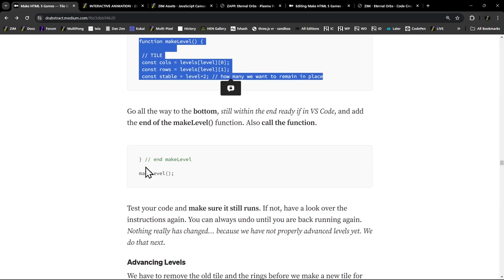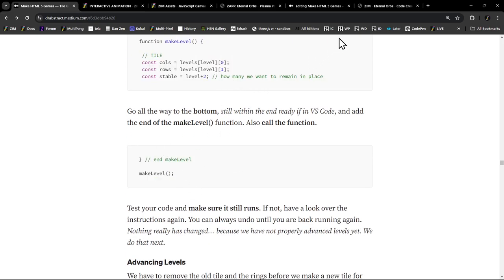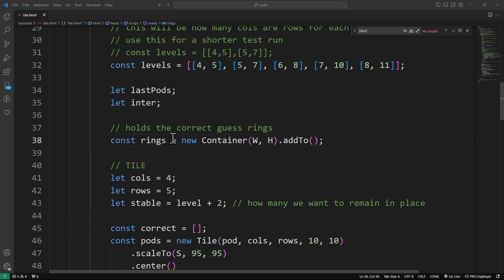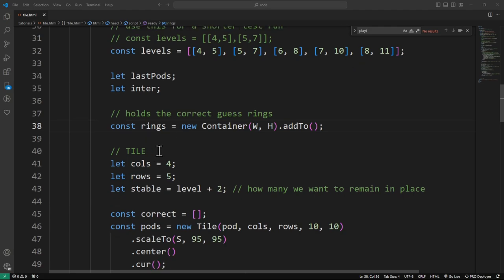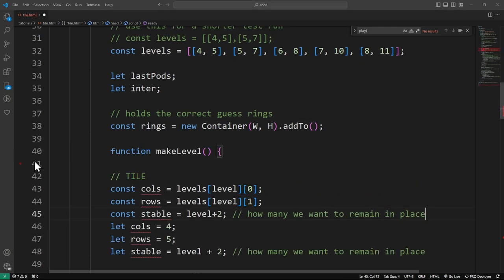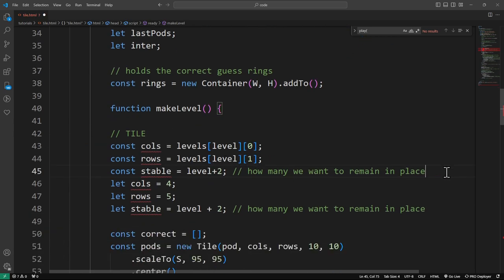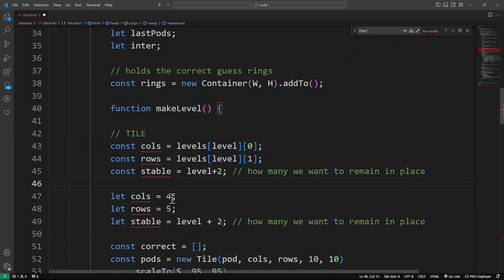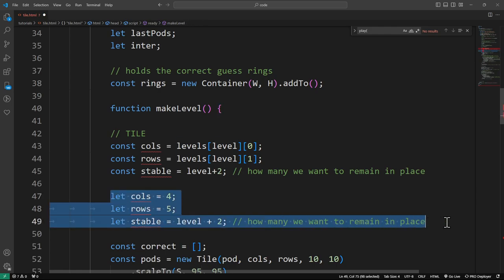Now we're going to have to do the end of the makeLevel all the way down below. So this was right here. I think we're duplicating some things. Yeah. So we're no longer hard coding 4 and 5. We're getting rid of all that stuff.